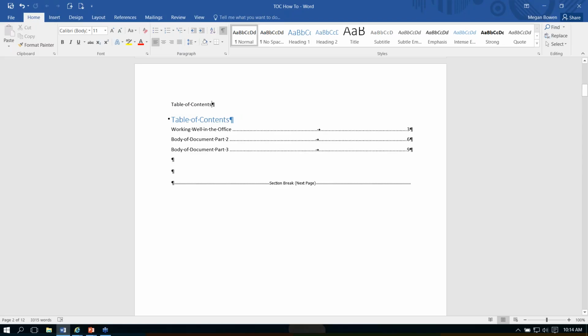So not only in just a matter of minutes have I inserted a table of contents, I've already updated a title, I've already updated a table of contents. It's very, very easy to work with.